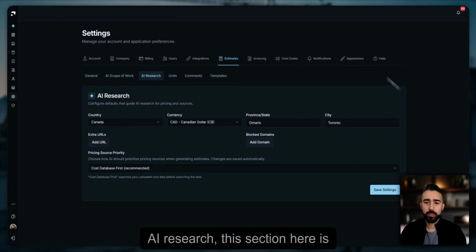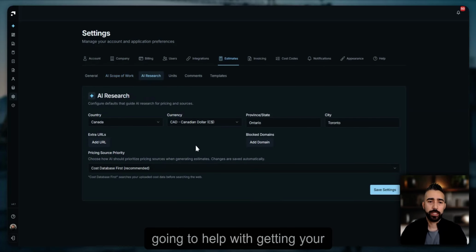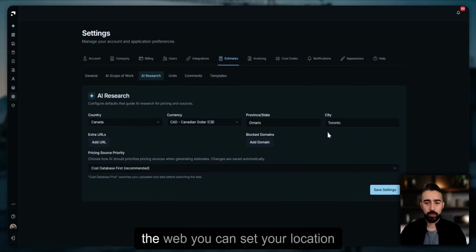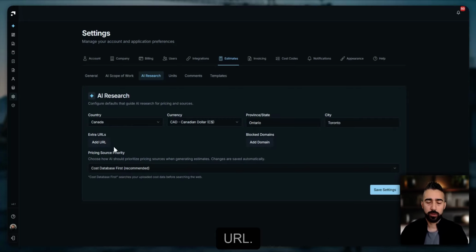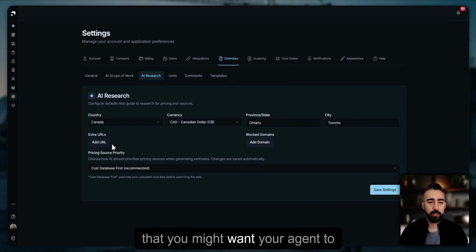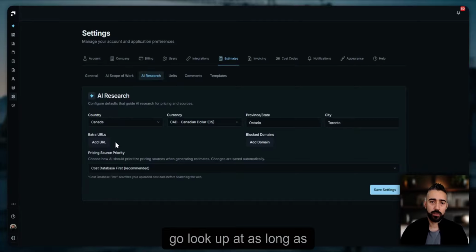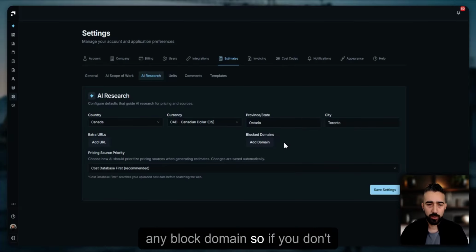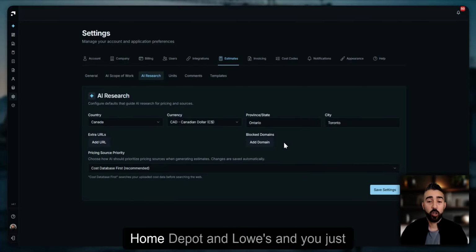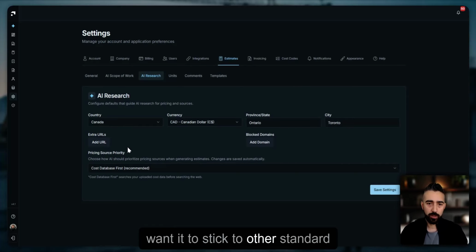AI research, this section here is going to help with getting your local pricing whenever we're looking at the web. So like I showed you the price book and web badges, this is where, when it's referencing the web, you can set your location, but you could also set any extra URLs. So if you have a favorite supplier that you might want your agent to go look up, as long as there's a public catalog, it'll find that. Or if you want to put any block domains, so if you don't want it to go to, let's say, Home Depot and Lowe's, and you just want it to stick to other standard suppliers, you can set that here as well.